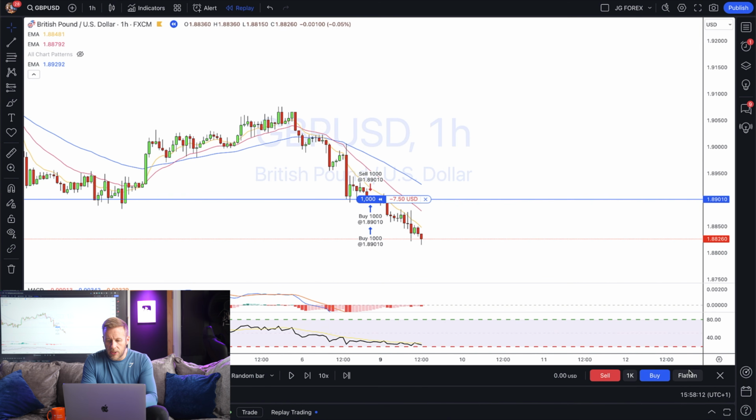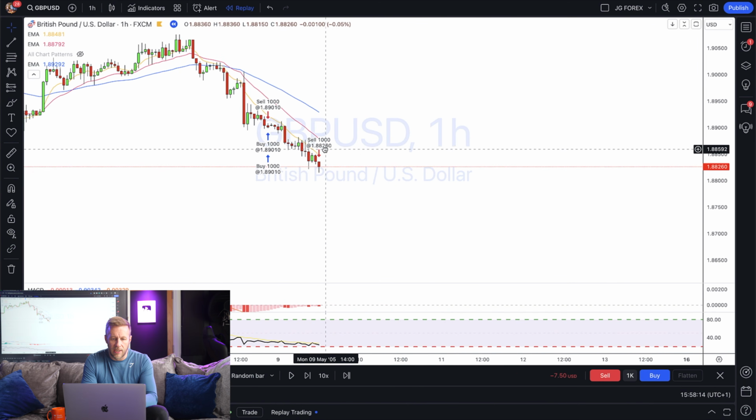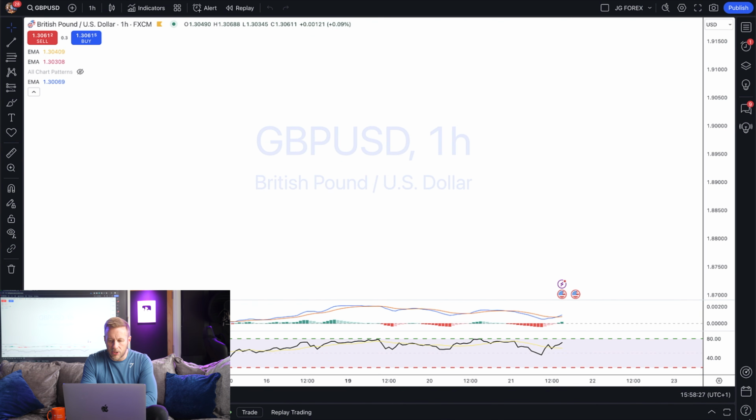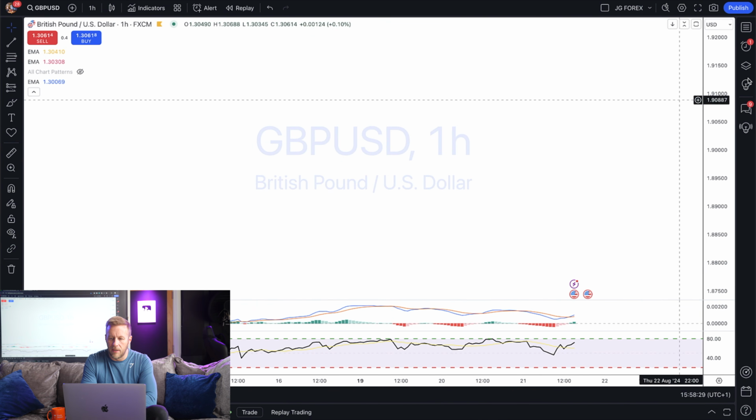So you buy, you sell, you can flatten the positions, and then it will print that data all over your charts, so you've got that information there across your backtest. Great feature. To exit that, you just click the cross, and then away we go.